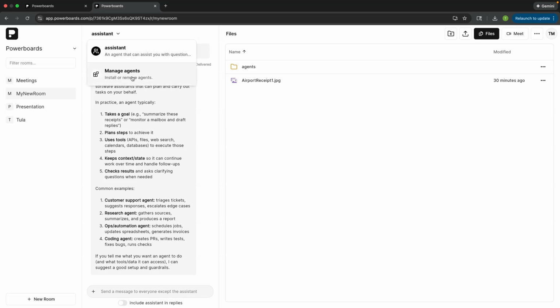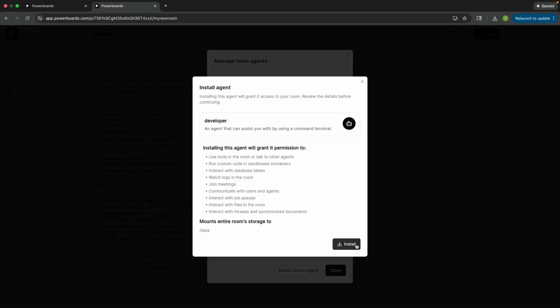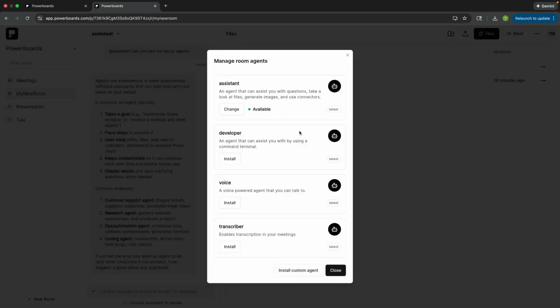Now, if I wanted to add other agents into the room, I can just go back into this dropdown here, and we'll click on Manage Agents. And this will take us back to the screen we originally saw, and then we have the option to install these additional agents. So if we want to add an agent that can write and run code, we can go ahead and install the developer agent. This is really helpful because it's able to take advantage of the sandbox in the room and provide for more safe code execution.